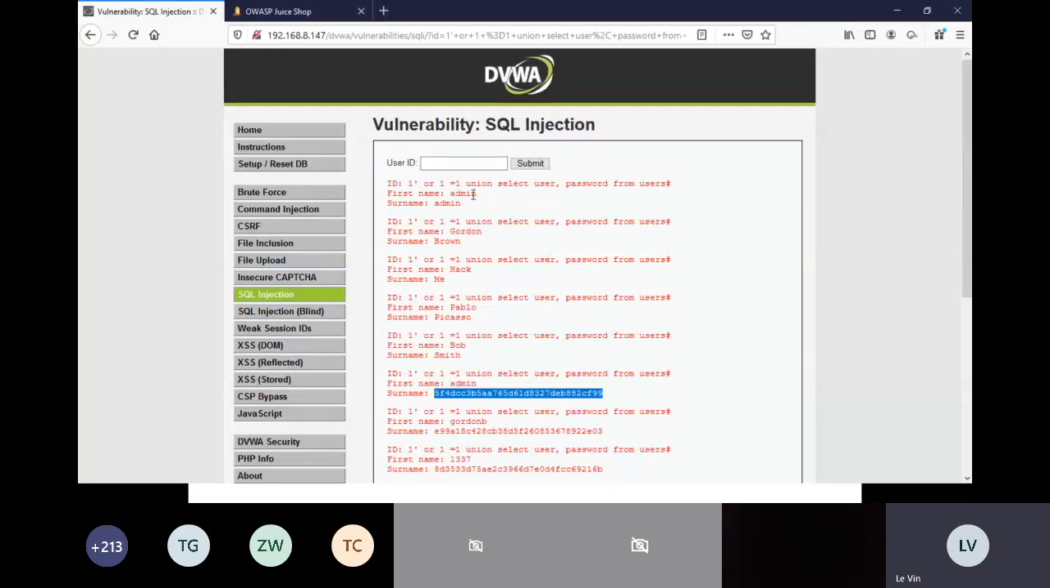First of all, we need to identify whether the parameter is vulnerable. Then we try to figure out what the columns are. Then we see the tables, then we see what information is there, and then we refine to what we want.